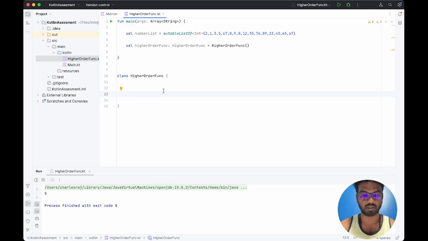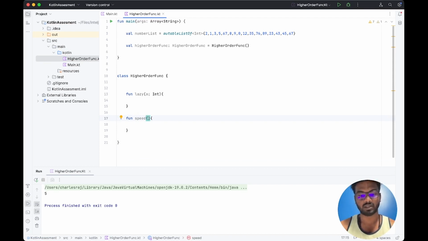So, for example, let's say I have one function, lazy, which has some parameter of type Int. Then I have another function called speed. In this speed I am going to pass lazy as a parameter, where lazy is a variable name. Okay, so don't worry. Now we are going to pass Int. So this is how we are going to pass.